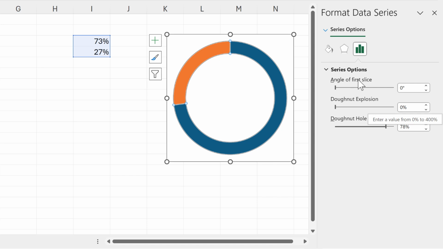And then for the angle of the first slice, that's currently at 0, so that it is at the very top. But I can change this to 90 degrees. And now it's at the side, and I can change this to 180 degrees to put it on the bottom, and 270 degrees to put it on the other side, and then 360 degrees to put it on the top. And that is the same as 0 degrees.